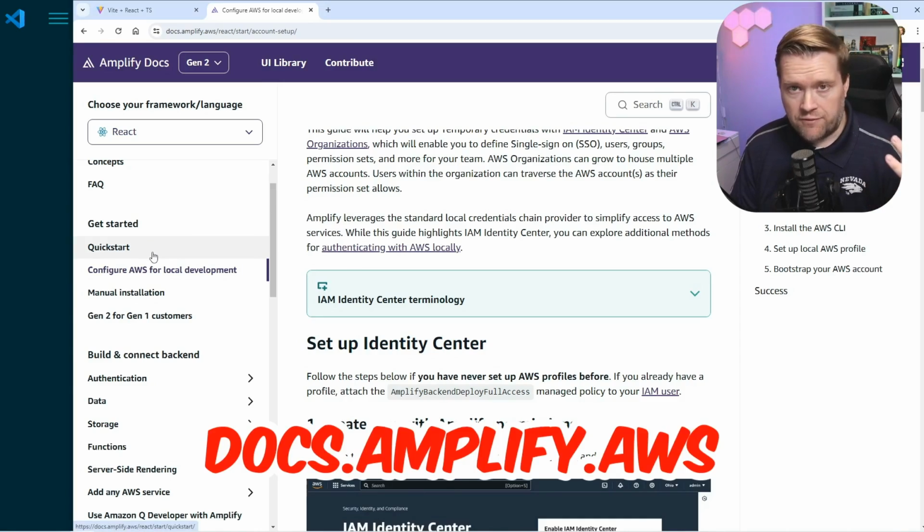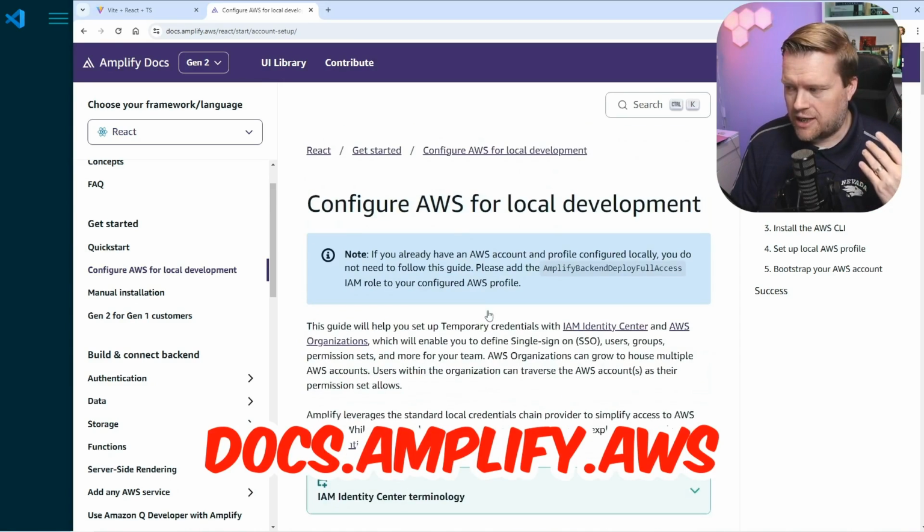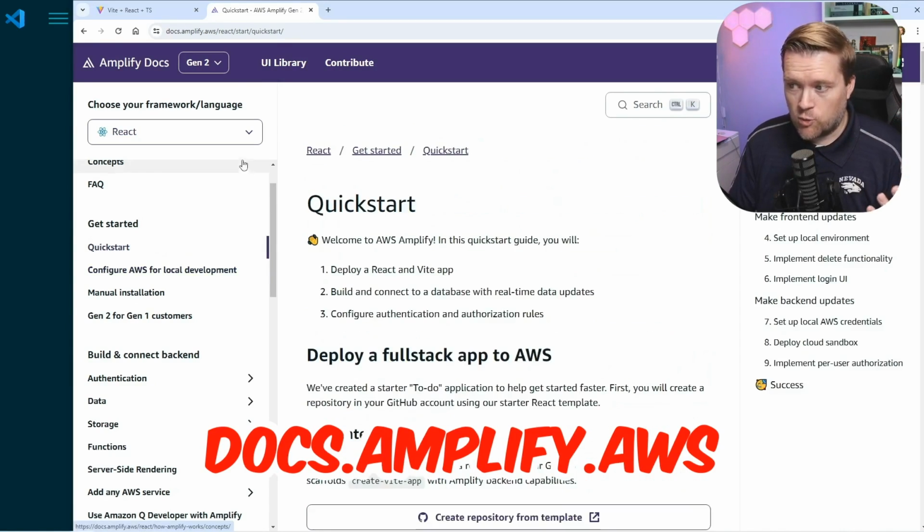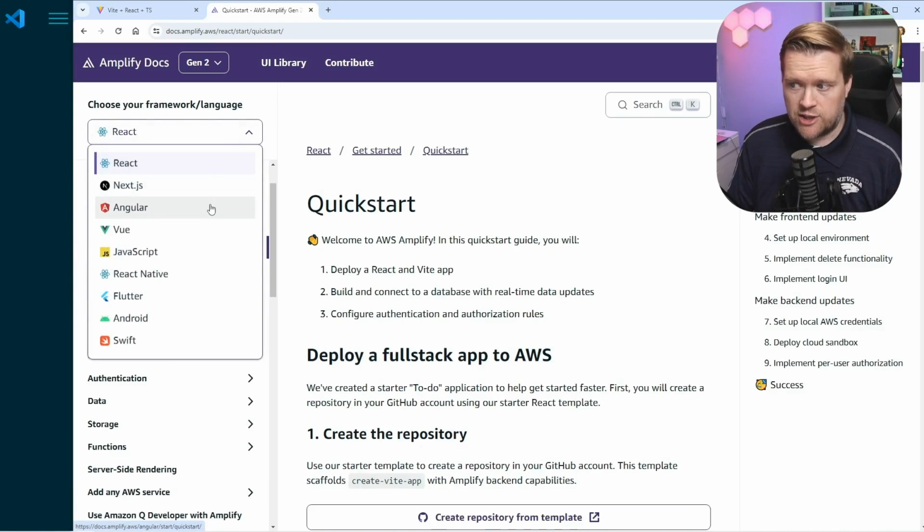I would highly recommend, if you are brand new, and on top of setting up the Identity Center, we have quick start guides for React, Next.js, Angular, Vue, JavaScript, React Native.